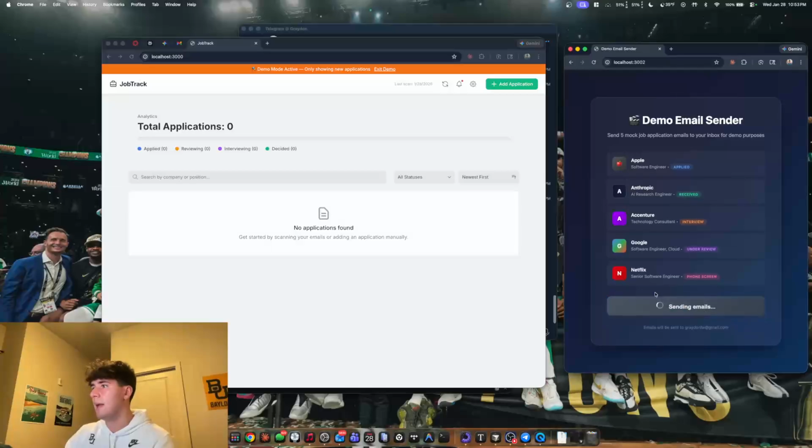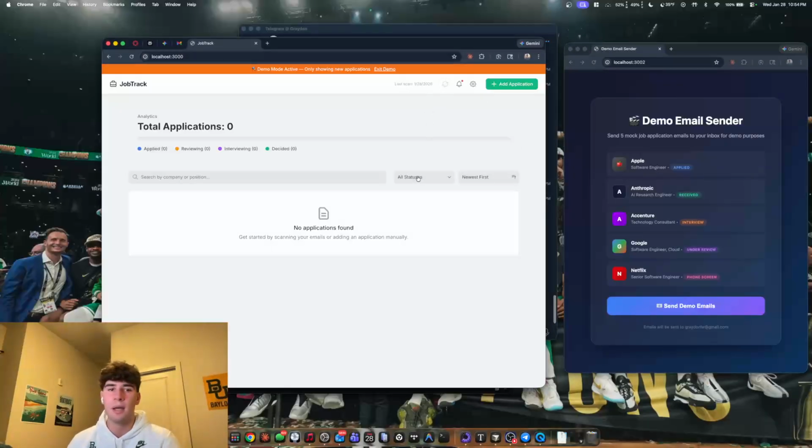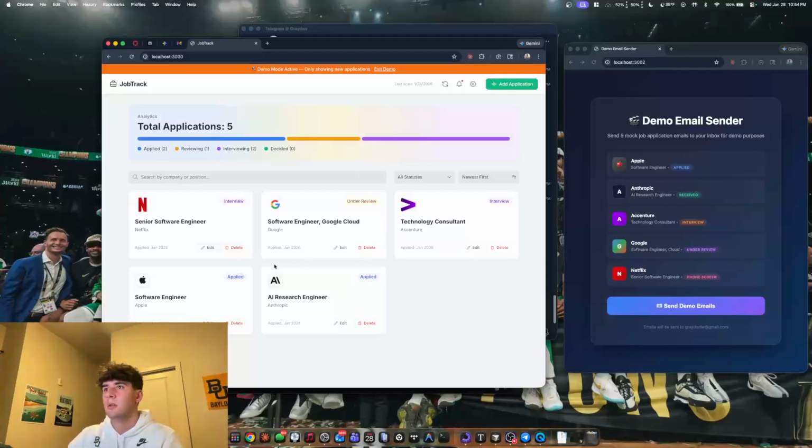So let's click that. It's going to send the emails to my Gmail. So wait a second. Oh, my watch is telling me I just got 5 emails. All right, here we go. So now we're going to scan, and this is going to read through my latest 100 emails to fetch the information, and then it'll appear right here. All right, there you go. So here's all 5 emails.